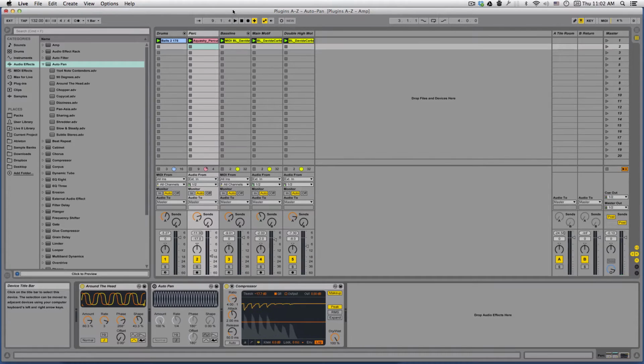All right, everybody. Today we're going to be taking a look at AutoPan, number 3 in our list of Ableton Live stock plugins A to Z. So today I've got a small demo track I did here. It sounds kind of like a retro video game soundtrack or something.